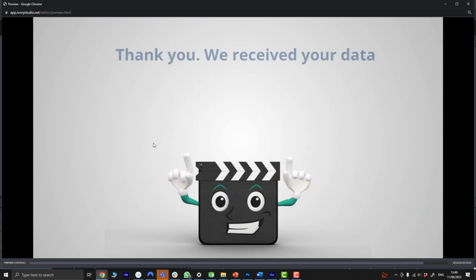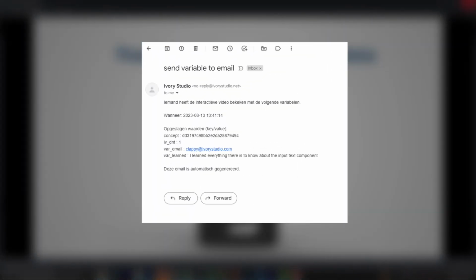When we click the button, the SendGrid will send us an email showing us all the variables, including the variable we just made with the answer of the viewer.